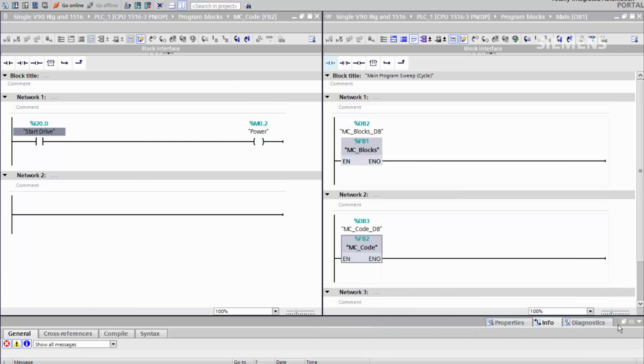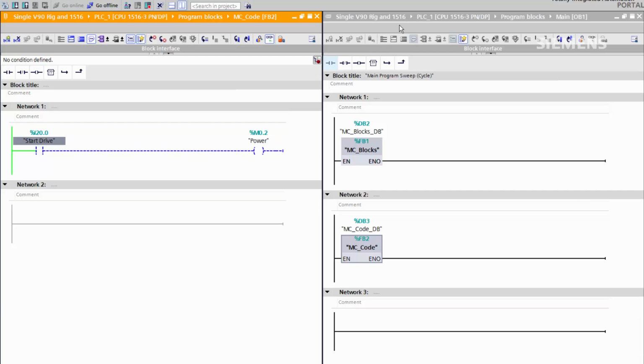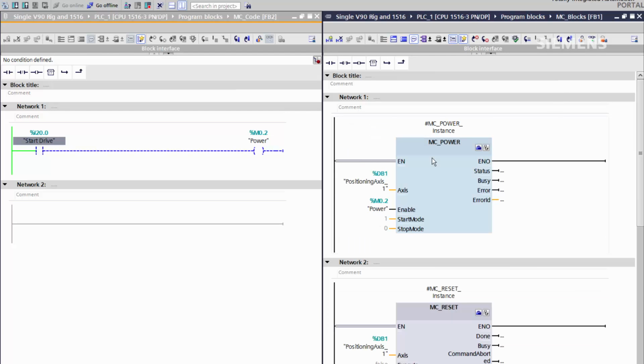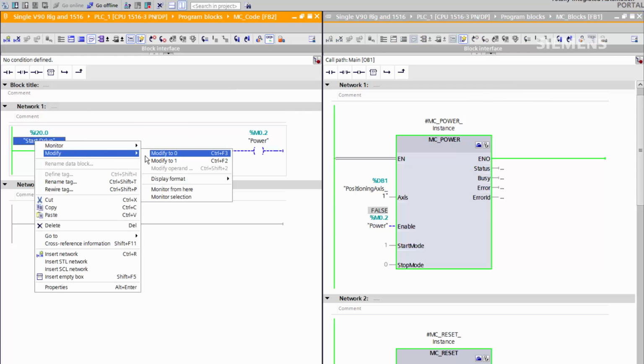Once downloaded to the PLC, we can go online and view our code. This allows us to see the MC_Power block enabled in real time. The instant we toggle our enable bit and the MC_Power block becomes active, the drive will be powered up.